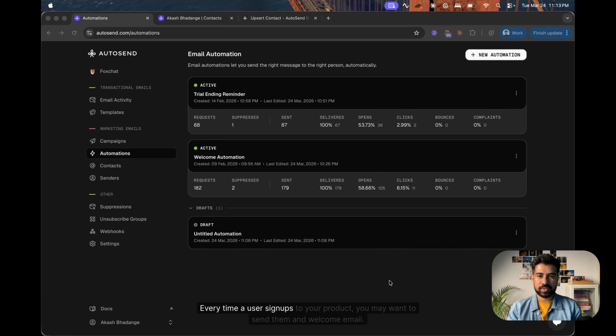Every time a user signs up to your product, you may want to send them a welcome email. A couple of days down the line, you want to send them a user guide. One week down the line, you may want to check how they are doing and maybe ask for feedback. But building this within code in your product is extremely hectic and consumes a lot of engineering time.